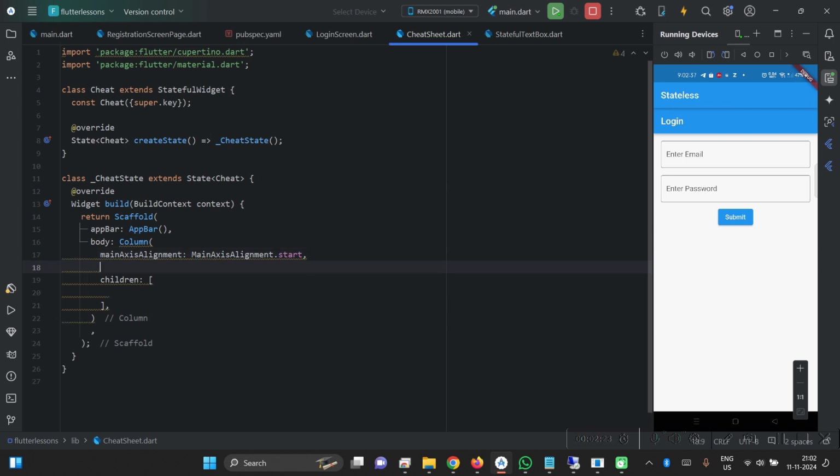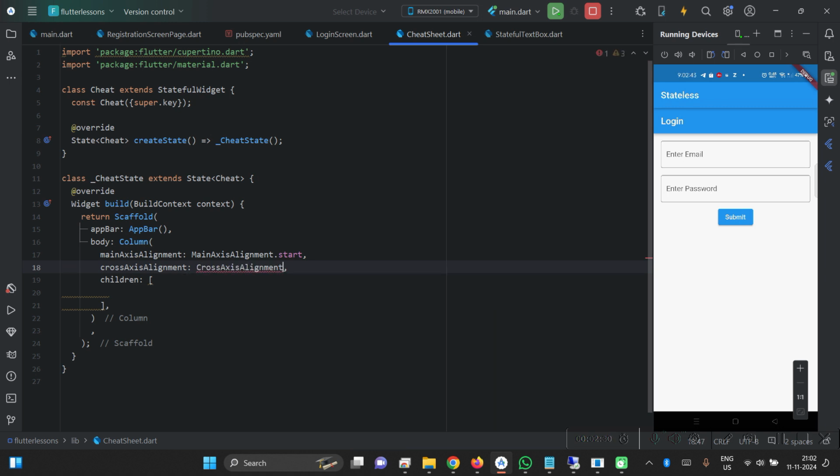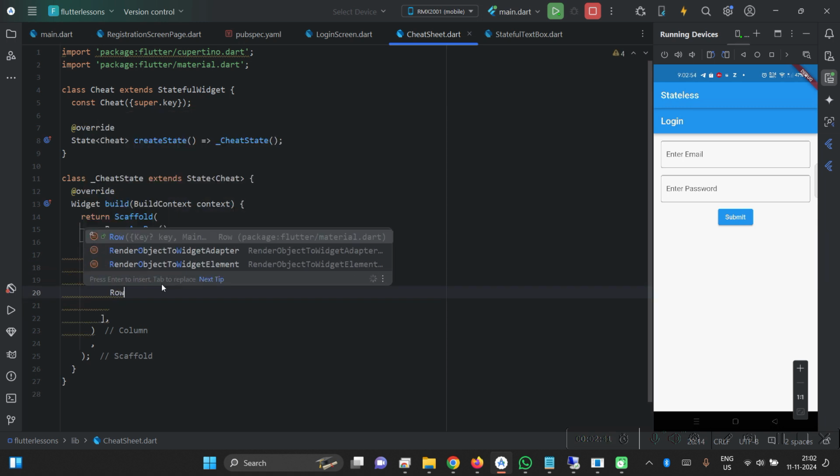There are other properties available too, and these are the properties of the column and how you can use it. Cross axis alignment stretch means it can fully stretch. These are the very common things. After the column you will also need the Row. So how can we have the row? We can simply put it as a Row.